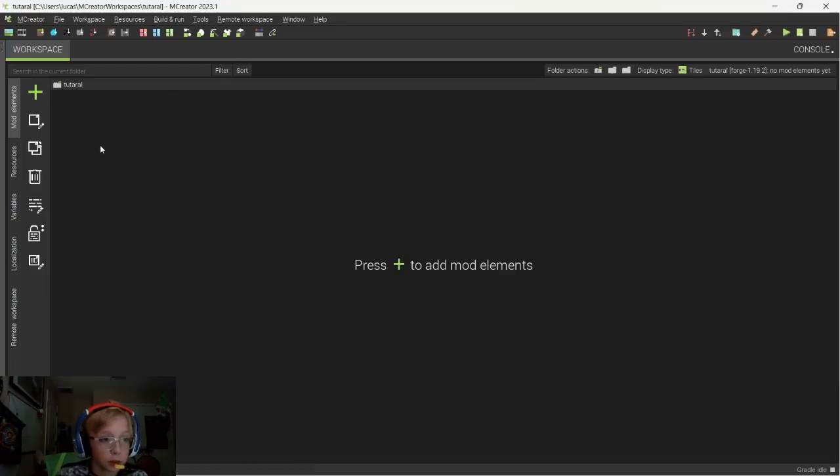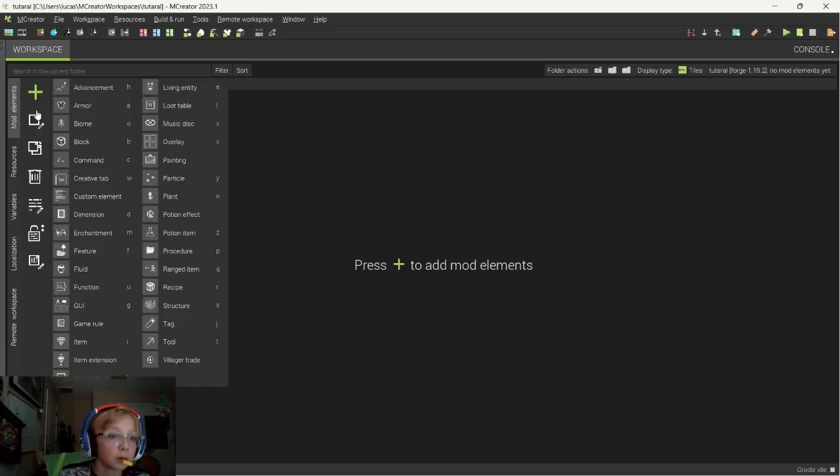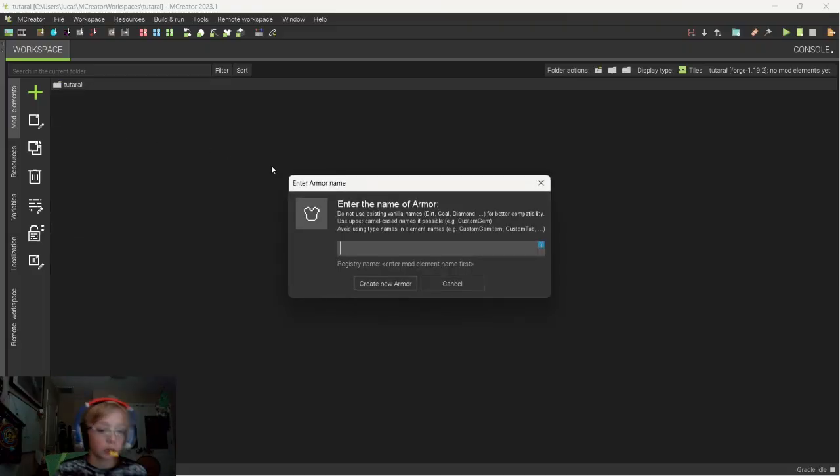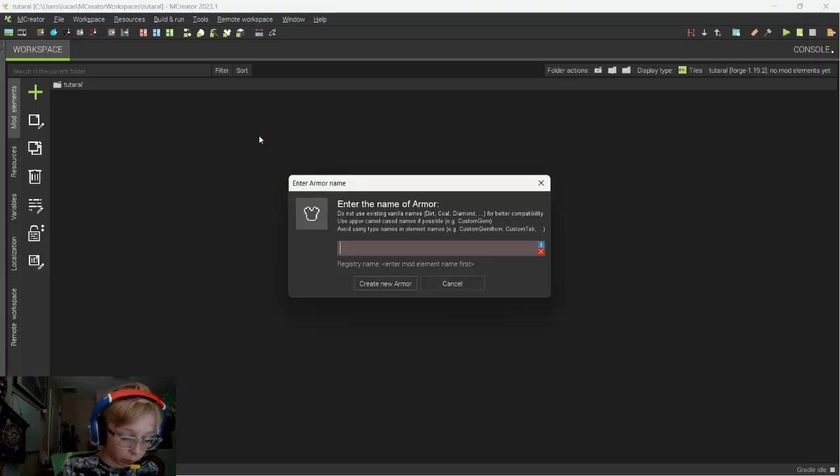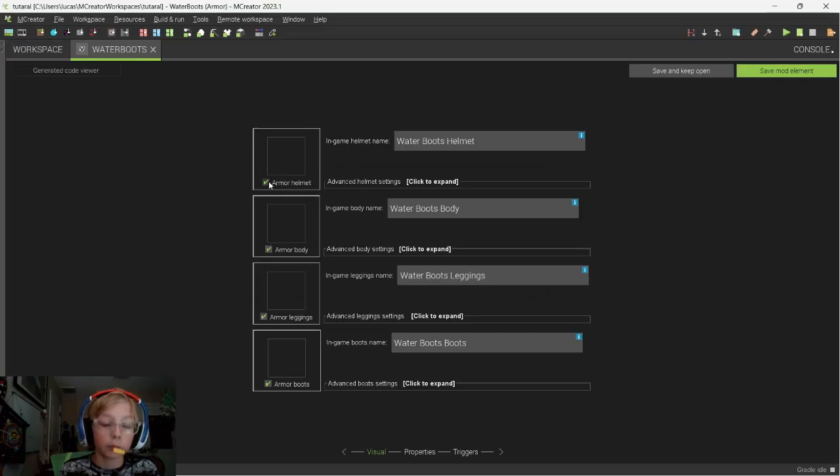Okay, so first, for this, you want to go into this big green plus symbol, and you want to click armor. Now you want to give this armor a name without spaces. Here I'm just going to name it water boots. Create new armor, and you want to disable armor helmet, armor body, armor leggings, but leave the boots on for this.